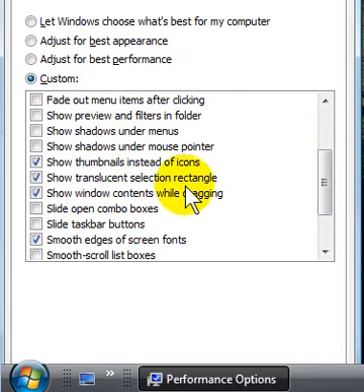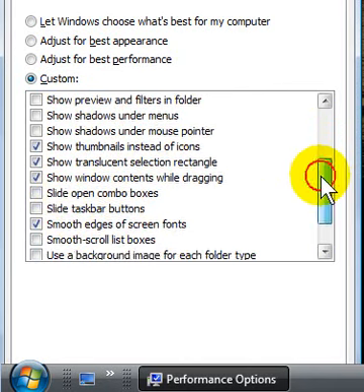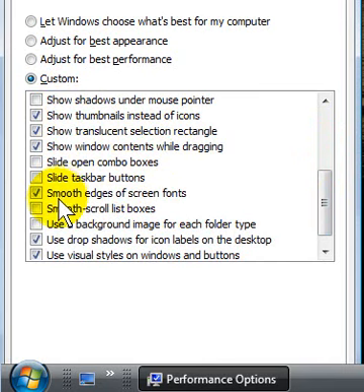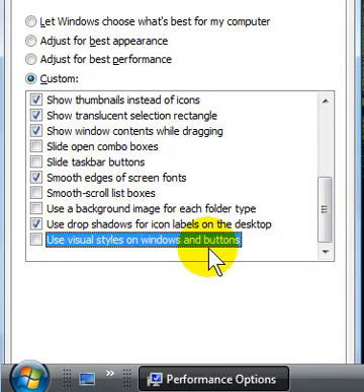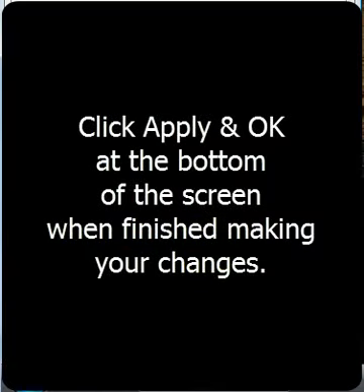Show translucent rectangle. I usually keep that one because it is nice to see if you're using your mouse to select multiple files, you can do that. Slide is the same thing as fade. We don't want those. I don't mind smoothing out my fonts, that's okay. But smooth scroll list boxes, I usually uncheck that. Use a different background image for each folder, I uncheck that as well. And then you can also uncheck these visual styles for windows and buttons, because those don't need to happen either.